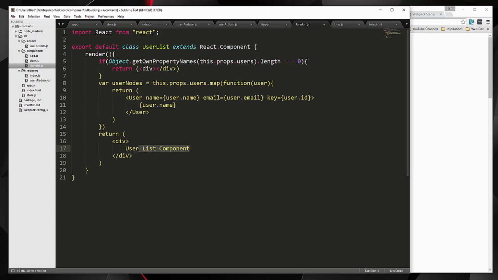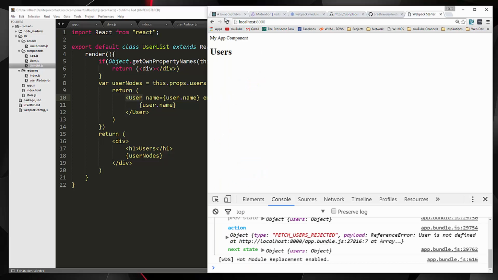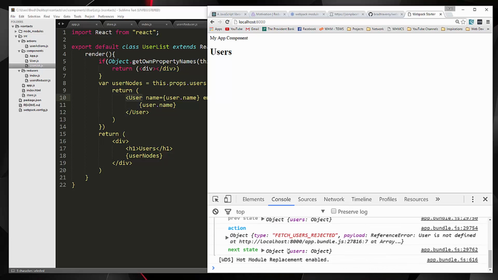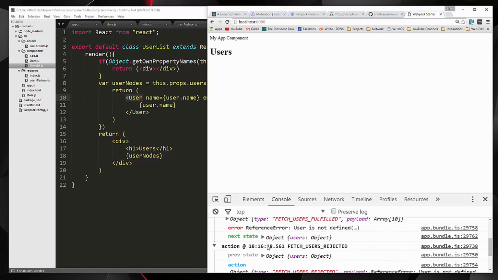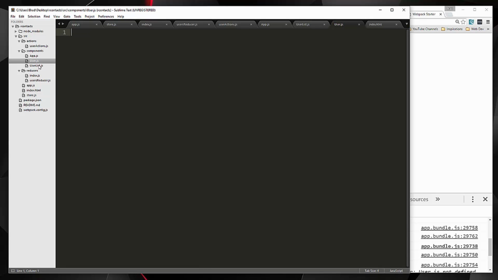Okay, and then down here let's put an H1, we'll say Users, and then we can say userNodes. Okay, so what this is doing is it's trying to render a component called User. So if we go and we reload, let's see, I would think it would give us an error. Oh, right here. So it's saying User not defined. Okay, so what we need to do is create that user component.